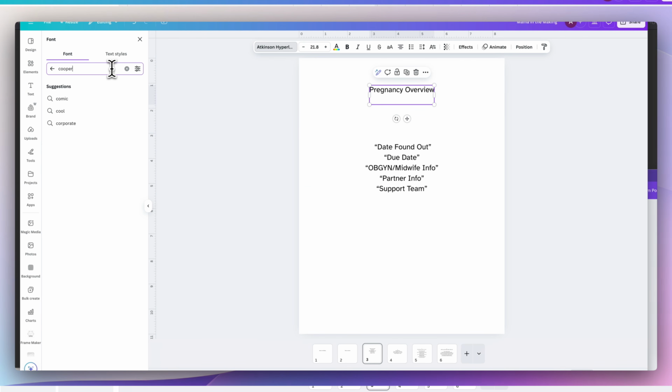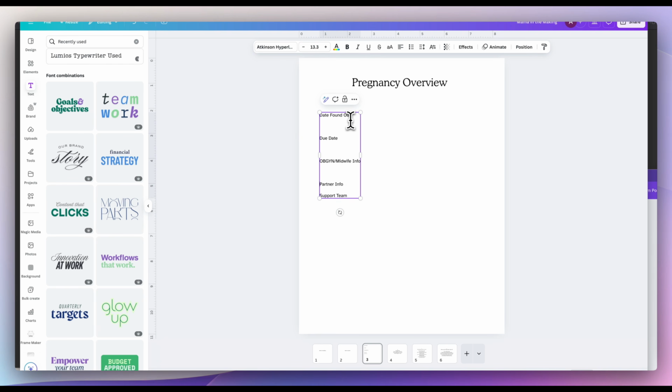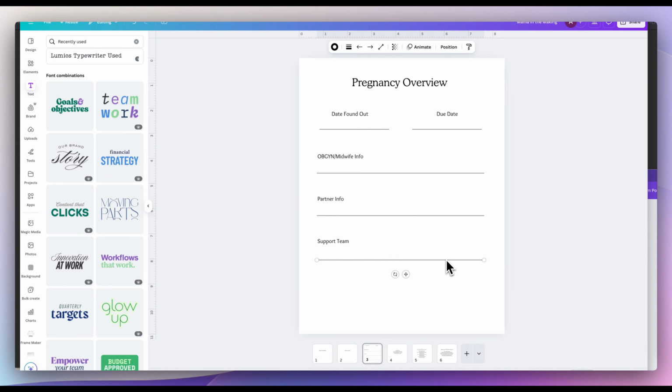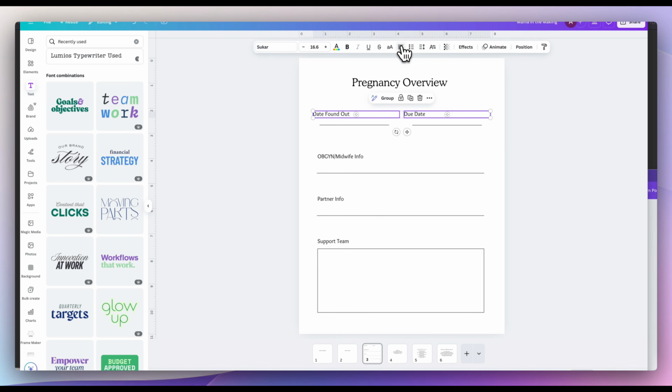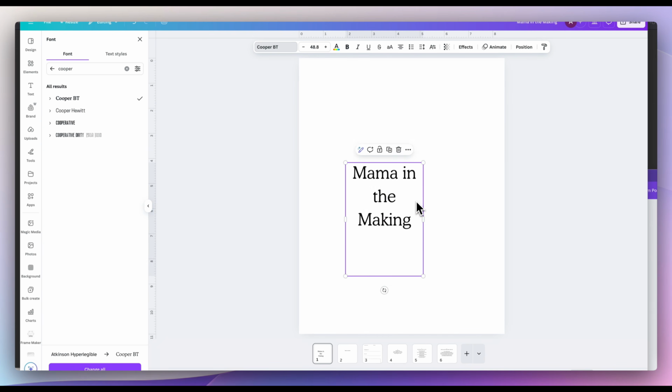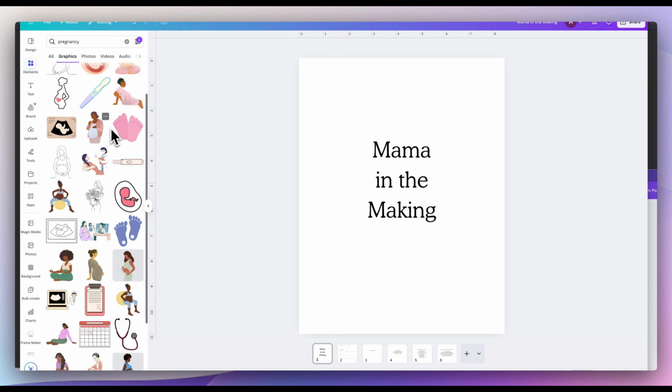Then I like to search for an easy to read font. For the design, it can be very simple. I just add plain lines and squares for the user to input their information and duplicate that same look on every page. For the cover, I like to make them simple and easy to read.